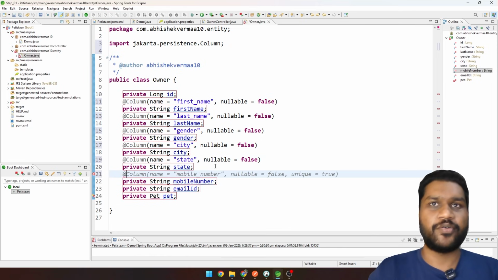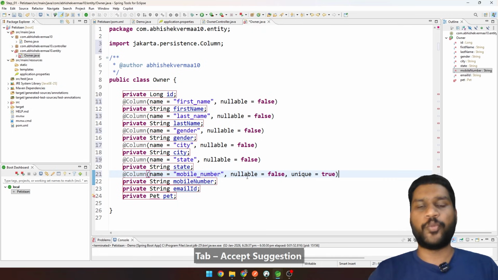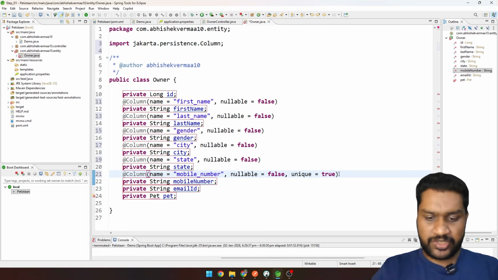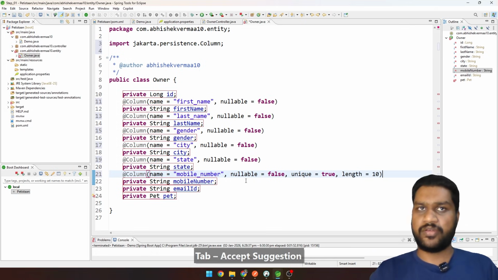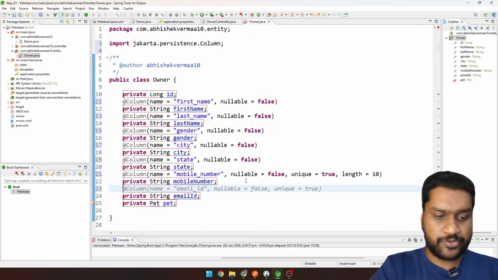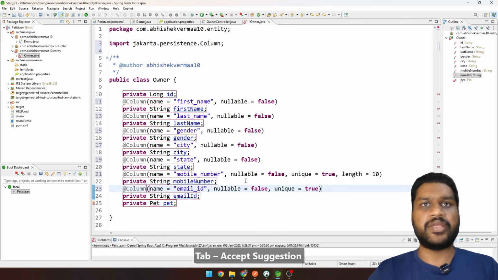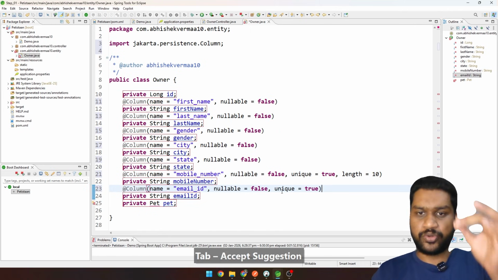Then, okay, it says it is going to be a mobile number. Generally mobile numbers are unique, and that we want. Also we want another thing, that it should not be of more than length 10. So we want length as 10 only, so that also we want. And then here let it be email ID, nullable is false, unique is true.